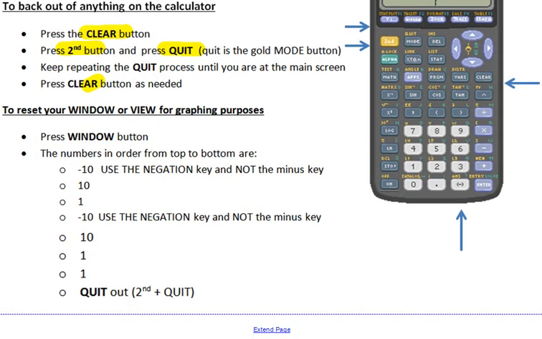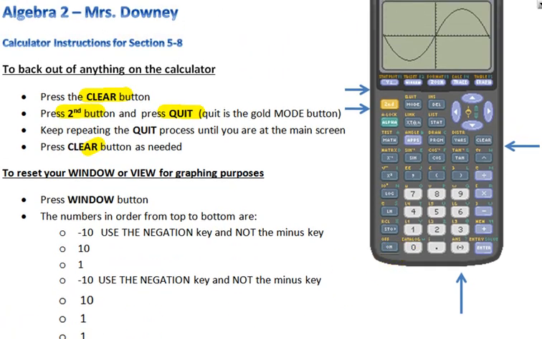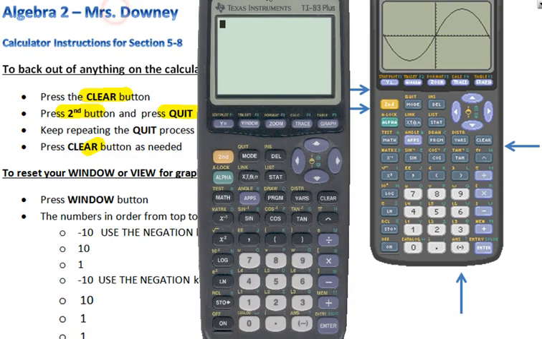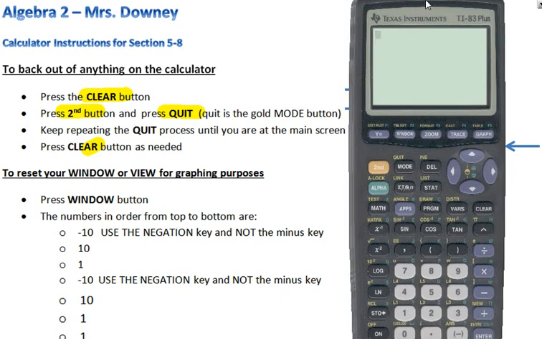All right, now let's do our work. I'm going to quit out of this. To get out of this, you just go second function and quit. And that's how you get out of anything that you want out of. Okay.